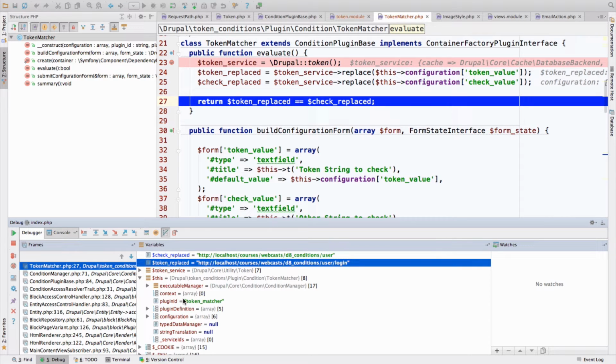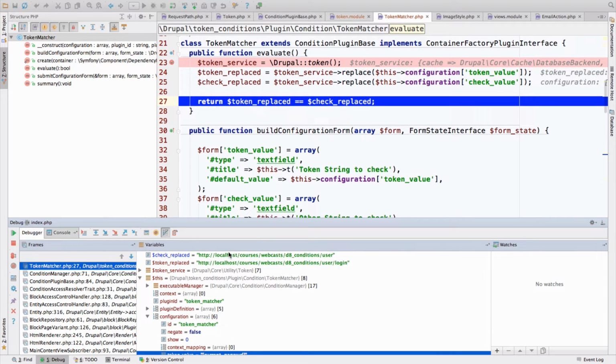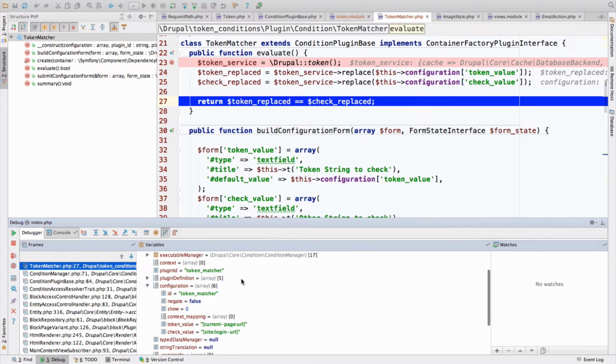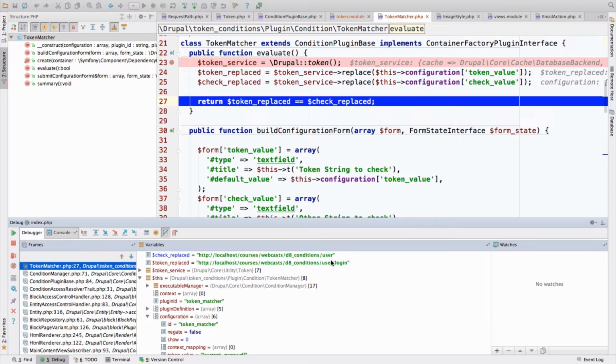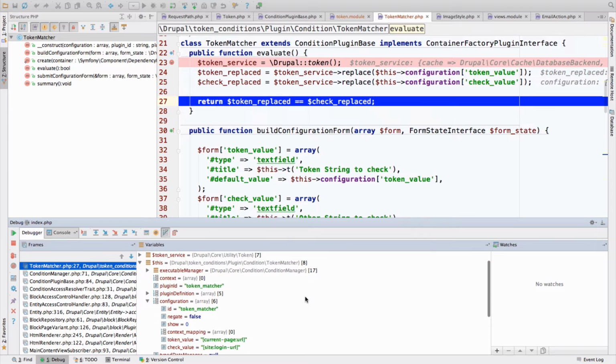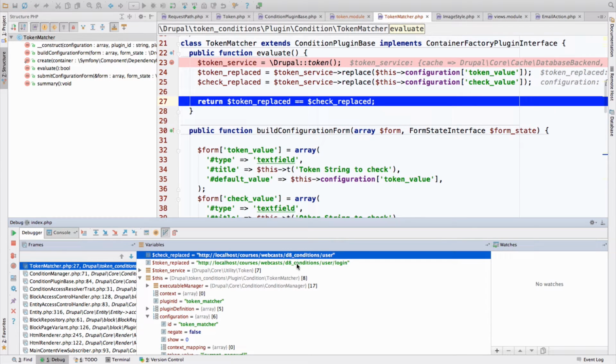So if we go to configuration, we have the token value was current page URL, which turned into /user, and the login URL was actually /login. So we see here that the current page URL, even though in the browser it says user/login, what it's going to know internally via the token is /user.